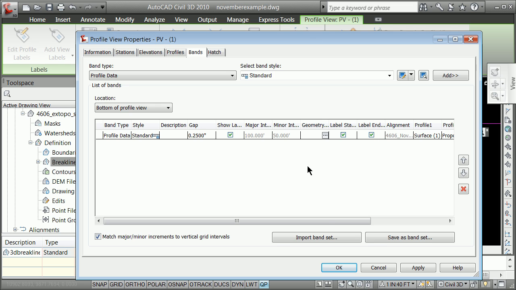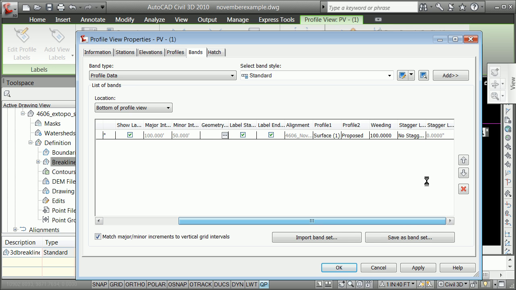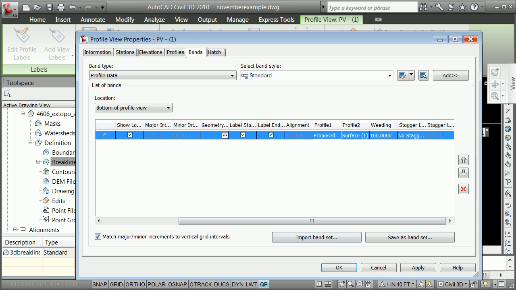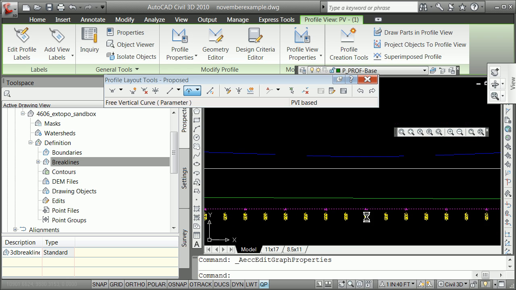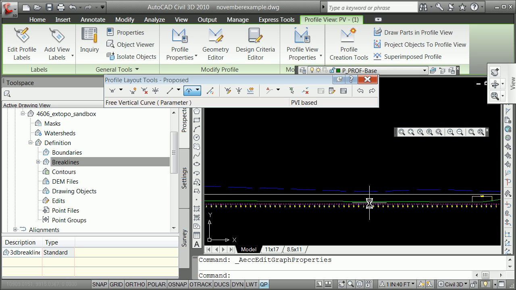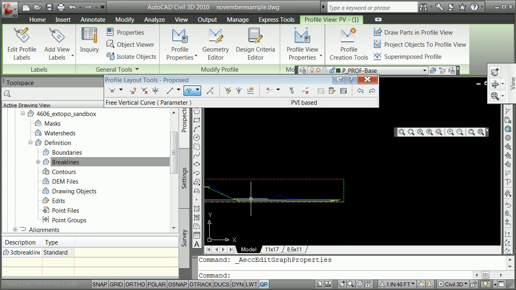Existing is on the left, proposed is on the right, so you want to make that proposed 2 should be surface 1, and profile 1 should be proposed. We hit apply, OK, we check it again. You see that in the cut section the proposed is less than the existing, and you're good to go.